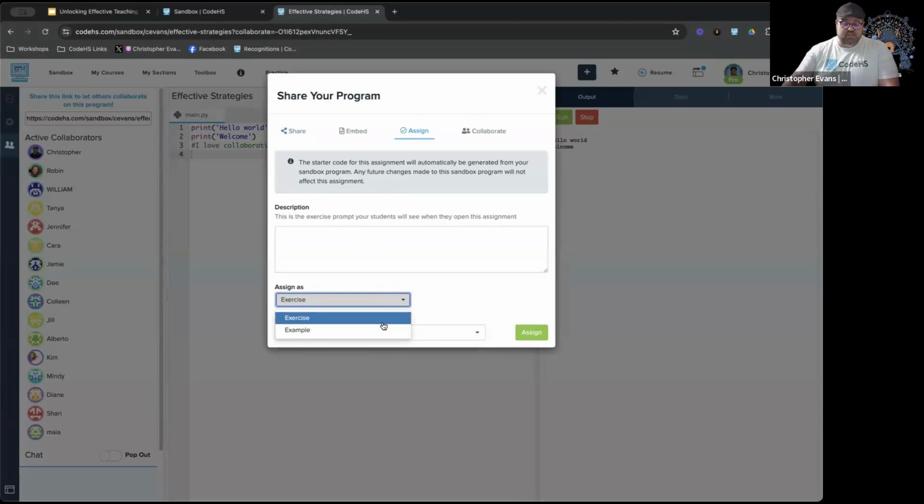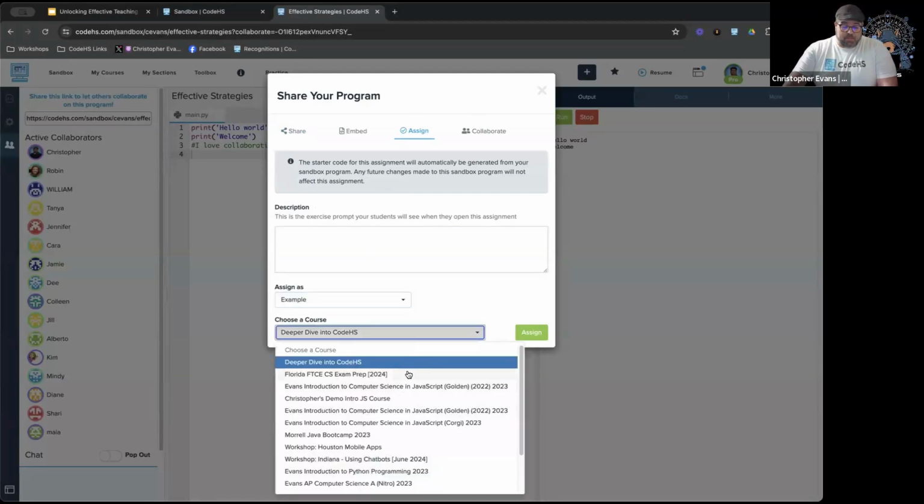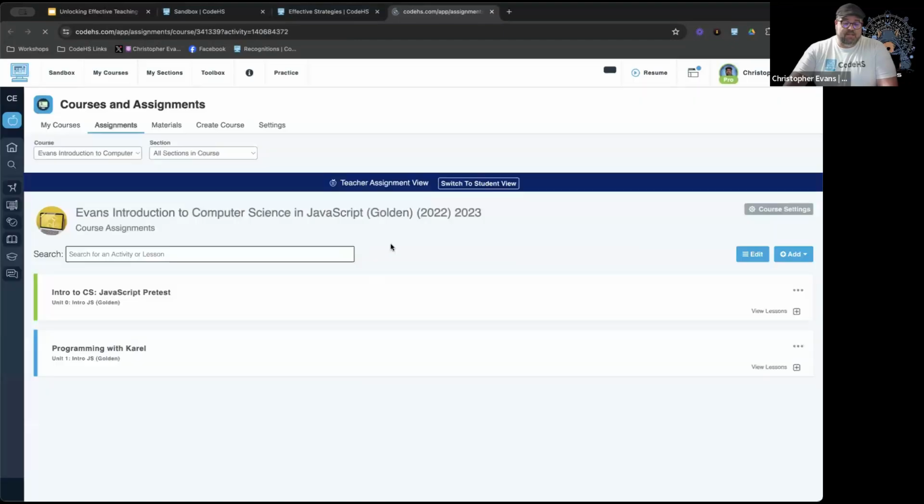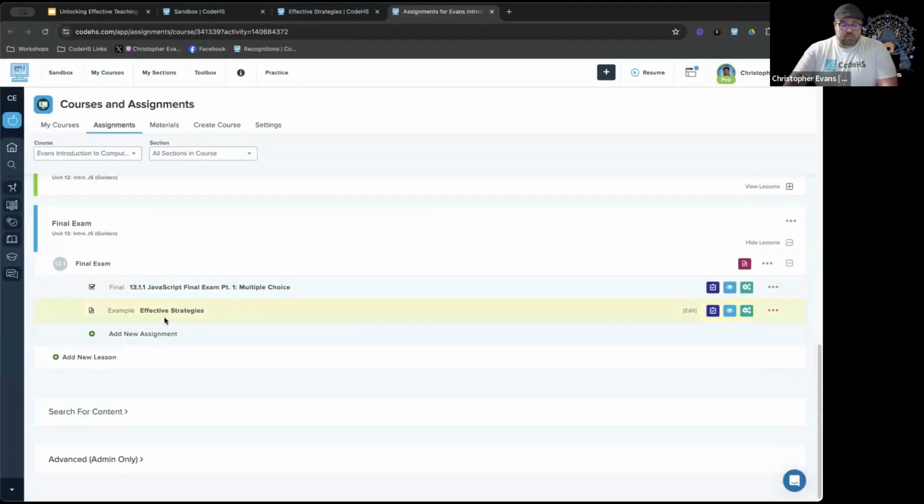An example is just a working example of whatever you're working on, and then you choose the course that you want to drop it into and hit assign, and then it assigned it to that course. And now I can see it in that course right here. This example was added at the very bottom, and then I can move it around wherever I need to.